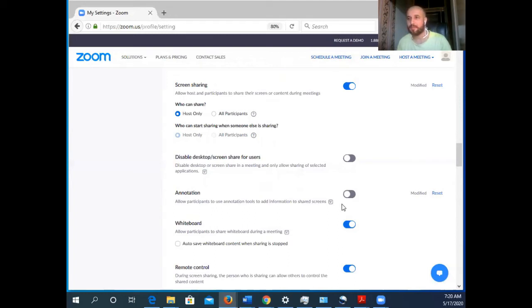But what you can do during the meeting is enable it, and there is an option which allows you to show the names of the annotators. But it's also a good idea to disable this option so that the participants will not use this annotation tool to write anything on your shared screen.